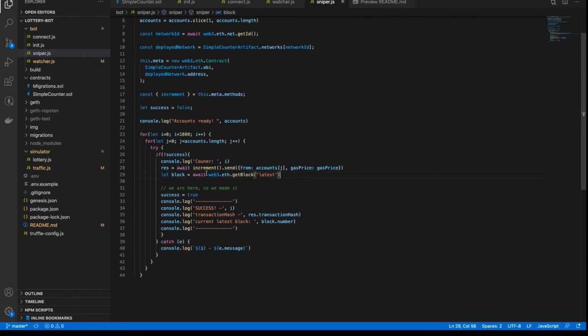And so the idea is that it's going to try multiple times, over and over and over again, to call this increment function, right? The function that essentially is claiming the prize, claiming the lottery, right?